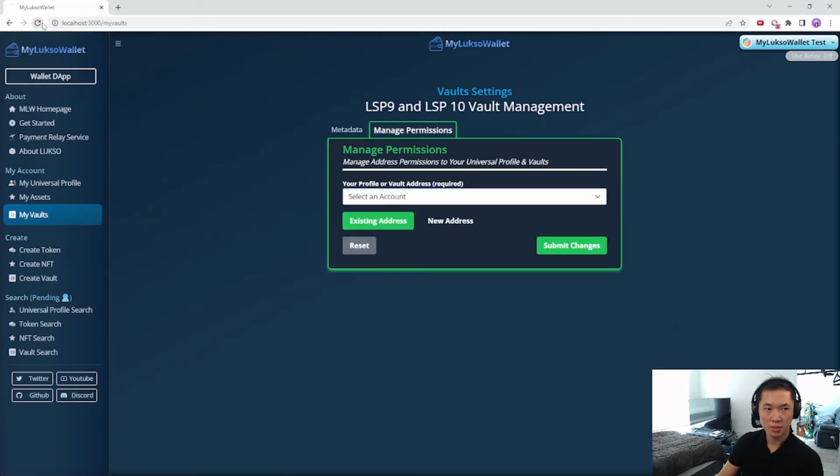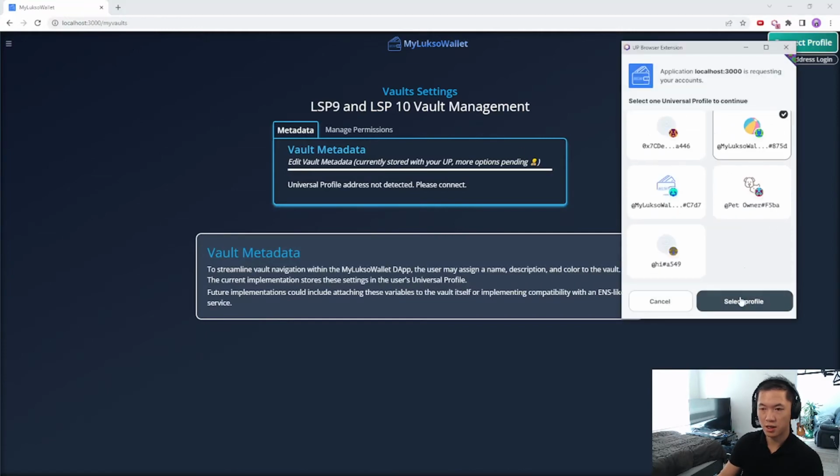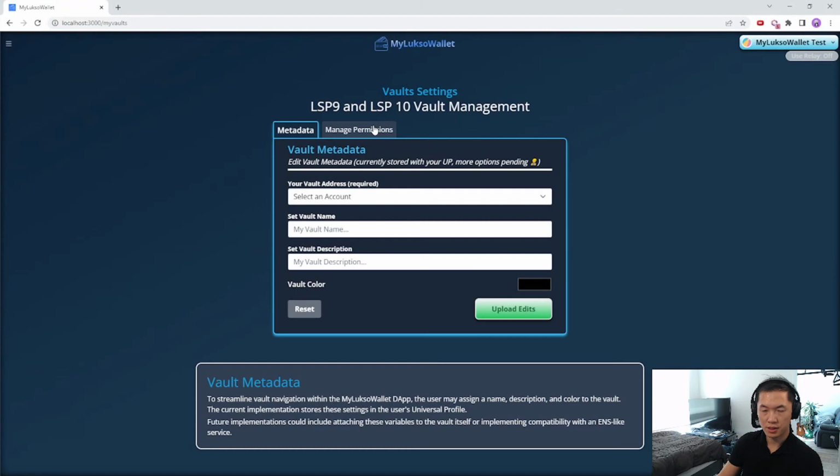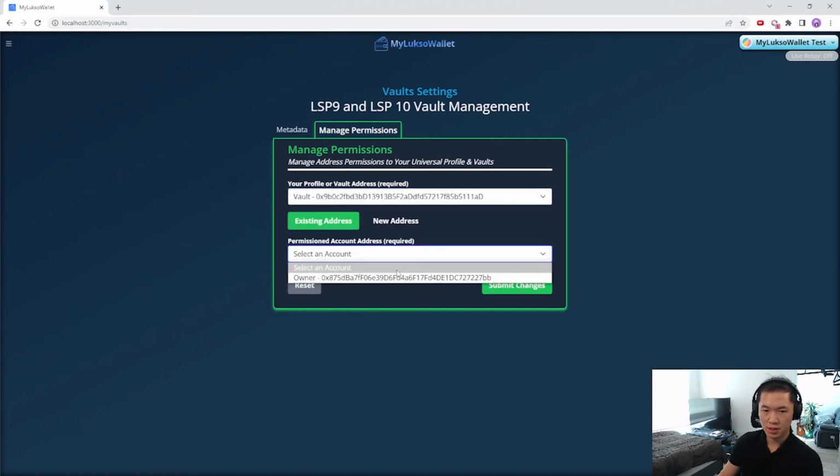So we just refresh the page here and connect again. Connect Manage Permissions, and you can see that the vault showed up. So you might need to refresh the page for some of this stuff to kick in. And we can just go to the vault and just see what's on here.